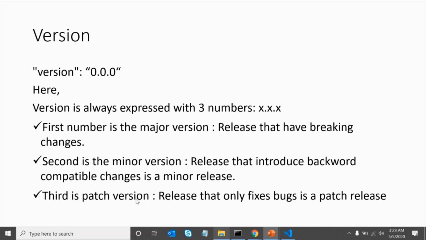And the third is the patch version. Suppose we change something, like some bug fixes we have done, that is called a patch release, that we will mention in the third x. The third x is for the patch release, bug fixes. So we can update it like 1.1.1, 1.1.2, like this we can update.